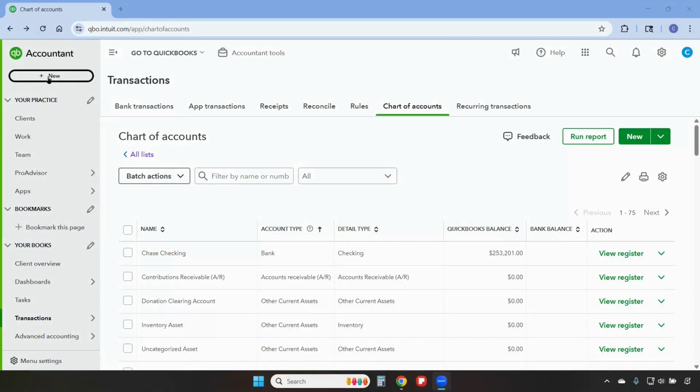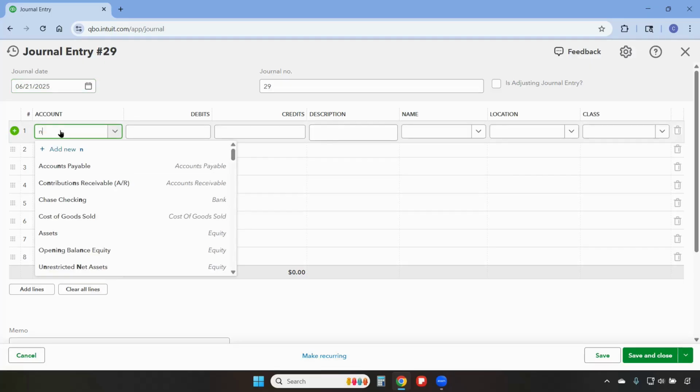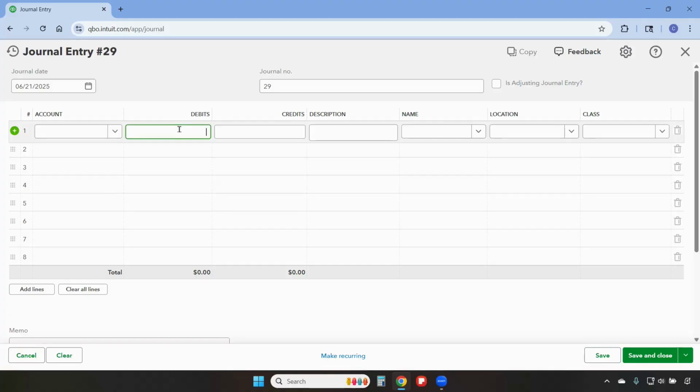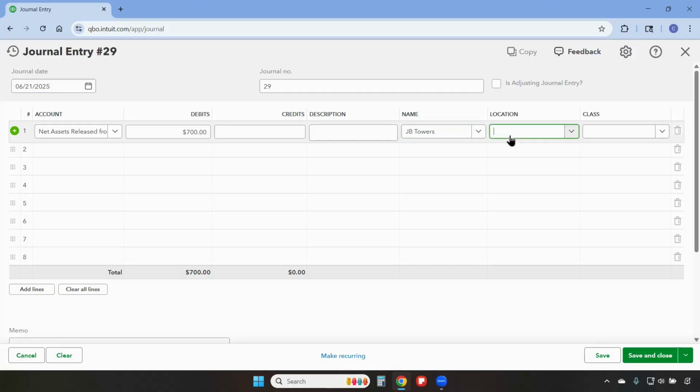To create the journal entry, we'll click on New, and then Journal Entry. And the journal date will be June 21st. This is when the funds are being released from their restricted status. And we're using the account Net Assets Released from Restrictions. We're going to debit this account $700. And the donor name is JB Towers, location is with donor restrictions.